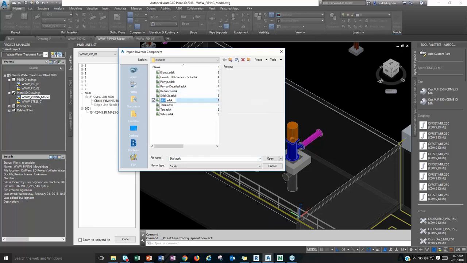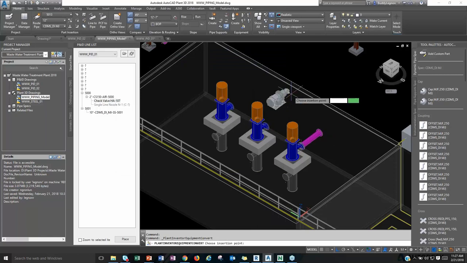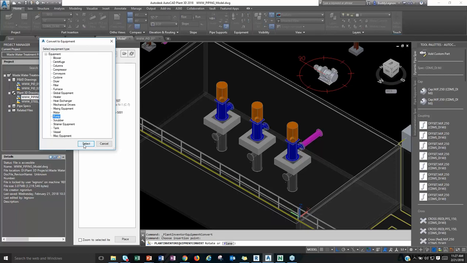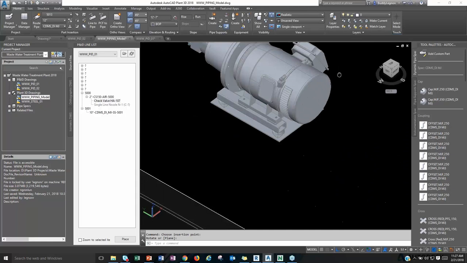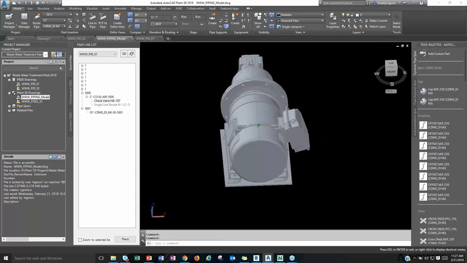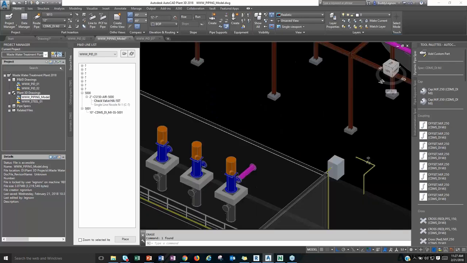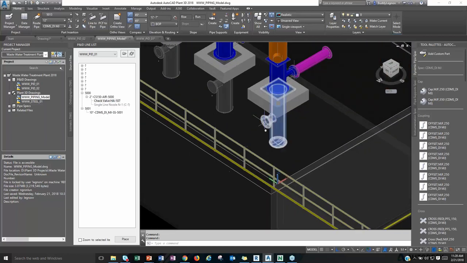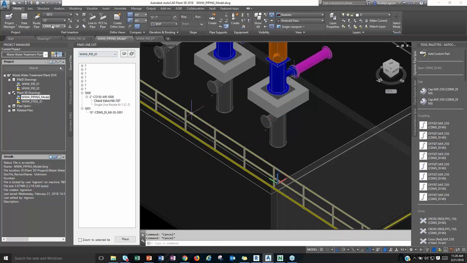I think this is a skid here. I think we have a pump as well. There we go. So you have the ability to define objects that are not built inside of Plant 3D and turn those into objects for use here inside of your Plant 3D environment. This was done in Inventor. So the workflow is still there. Not only is it AutoCAD to AutoCAD, but it's Inventor to AutoCAD as well. In this case, we've got some nozzles in here. Oh, I got the wrong spec defined. Let me change that.